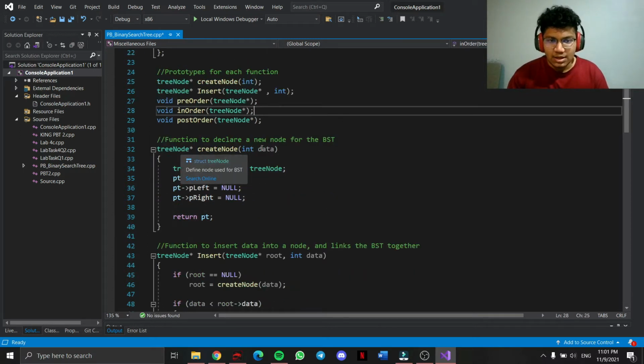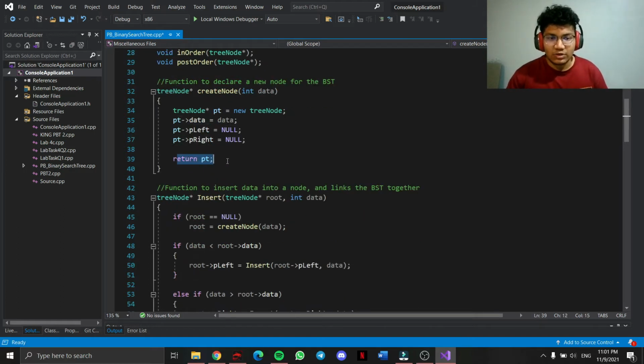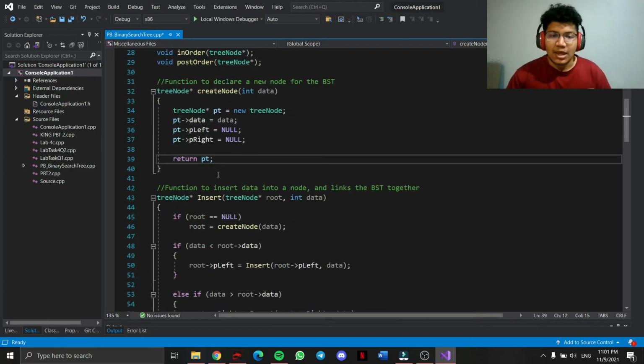So let's start. Create node is to create a new node for each node. If, let's say, the root is null, we will use this function right here to create a new node, and the data will be inserted into the node, and its left pointer and right pointer will be null, and it will return the new node, and the new node will be assigned to the root.